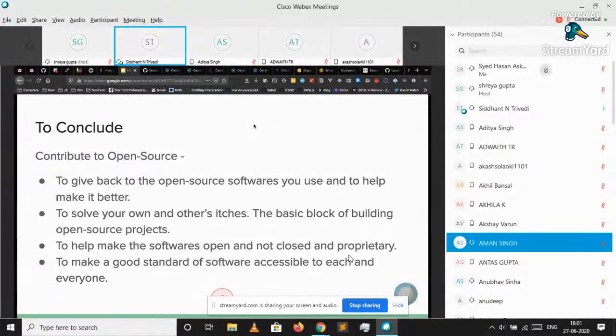If you know how to code, if you know how to write documentation, if you know how to design, so why can't you contribute back to the software? It takes on some of the responsibilities that the developers of that software currently have. So it will be really nice if you do that.